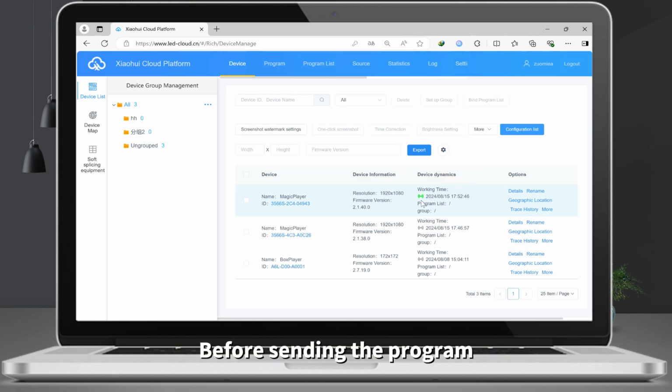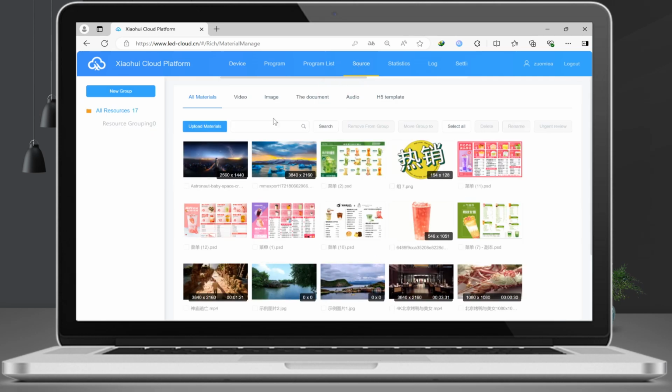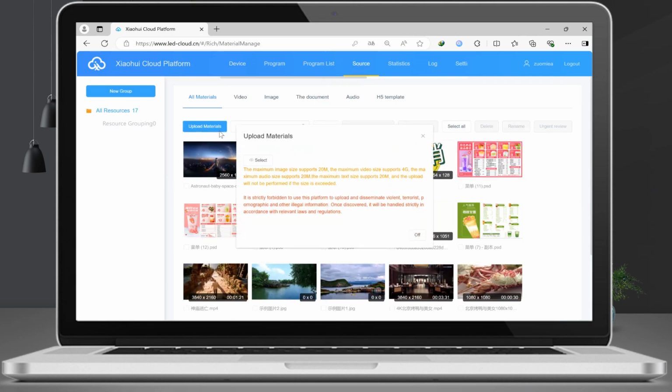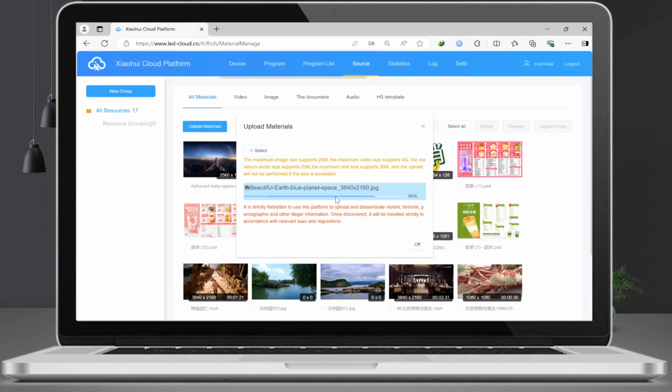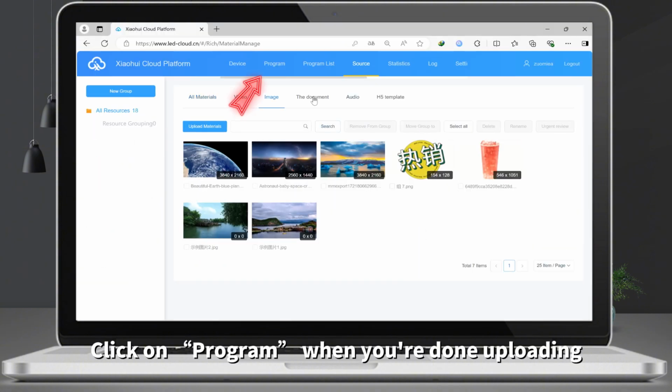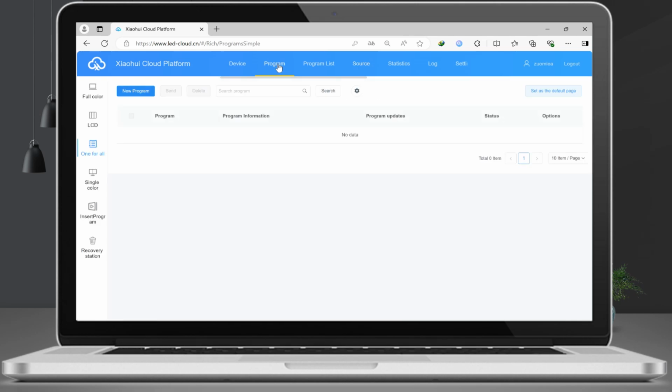Before sending the program, we need to upload the source to the Xiaohui Cloud Platform. First, click Source. Upload materials. Click on Program when you're done uploading.